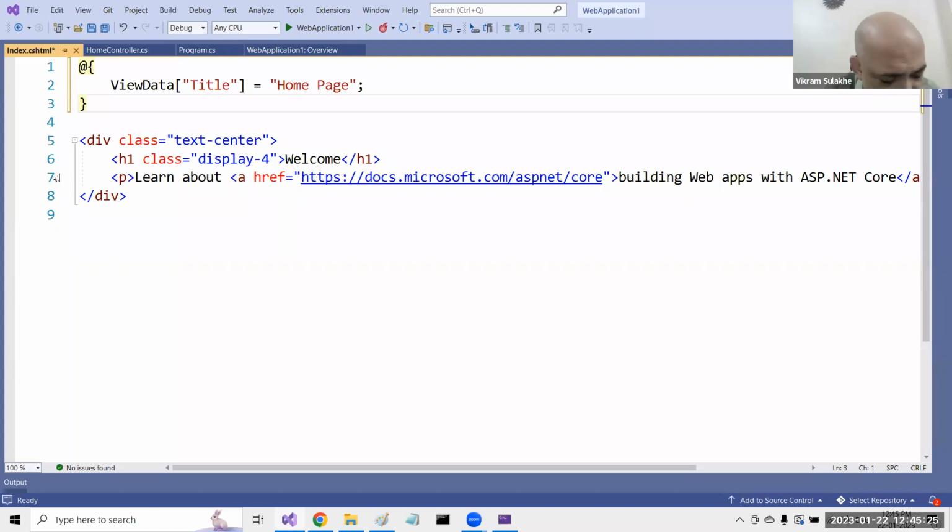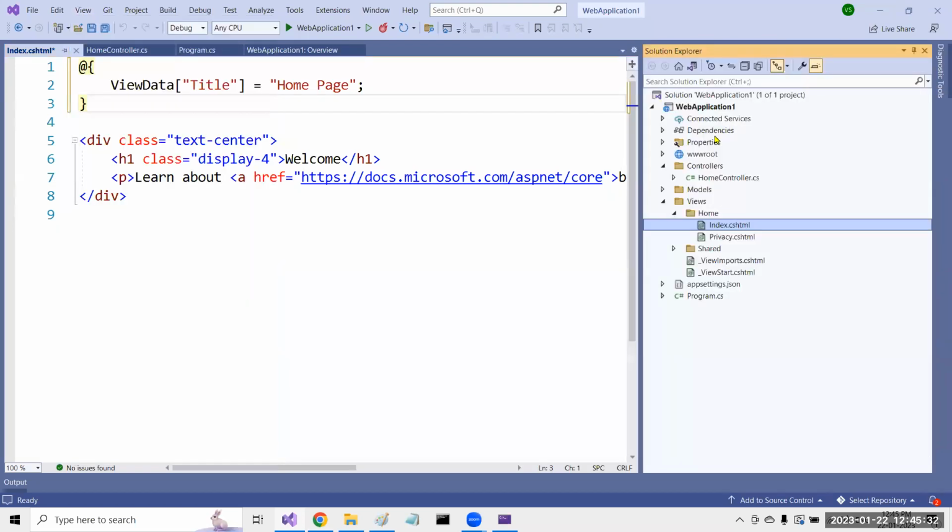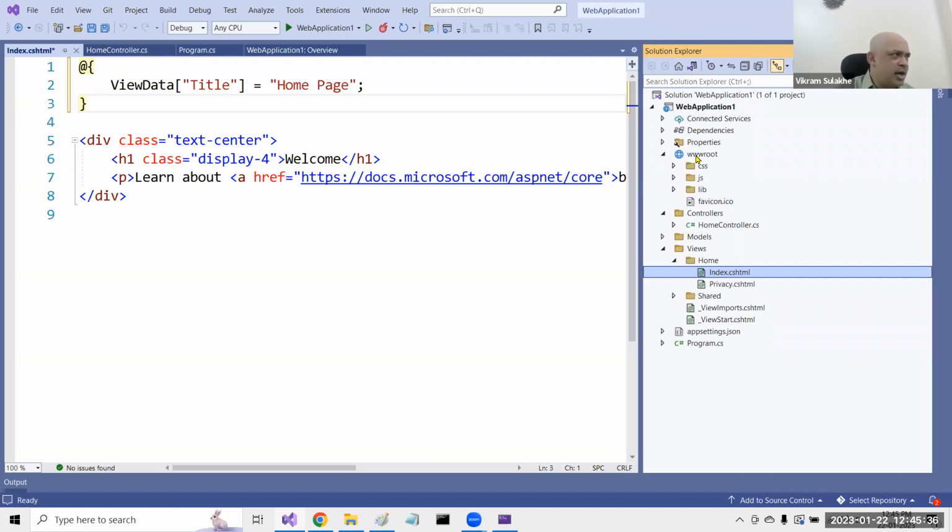Sir, then what is there in the root file? In the root folder, there is a web root, www root. That is for any additional files that you create which are not views, any static files. Okay, sir, you mentioned that in that folder we can save HTML and CSS files. Same here, we are also having the same thing.